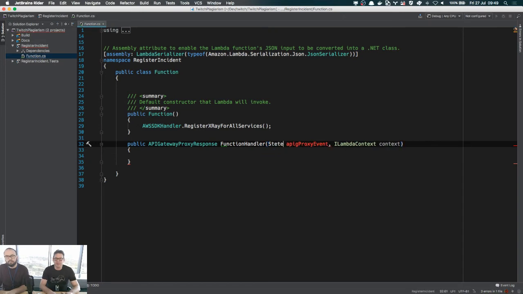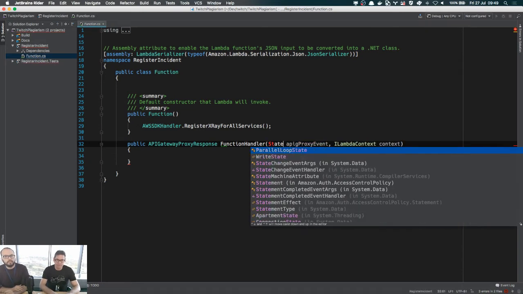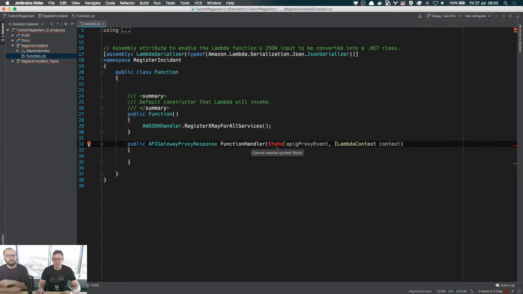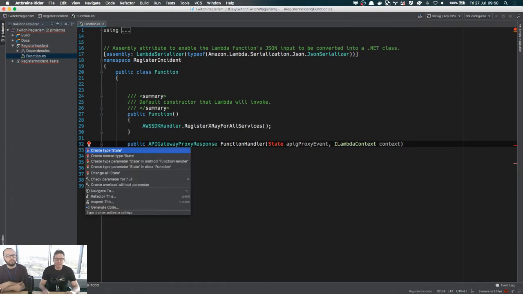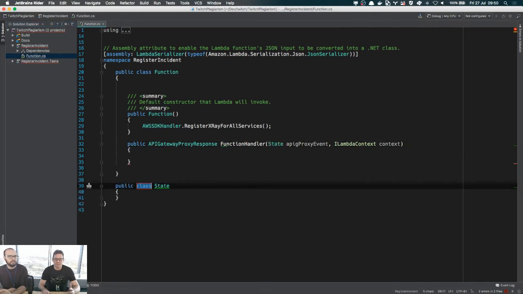No, exactly. So we're going to create an object called state. Sorry, a class called state. Now we haven't got that class, so we're just going to create a class called state, and this state class is going to have all of the properties.